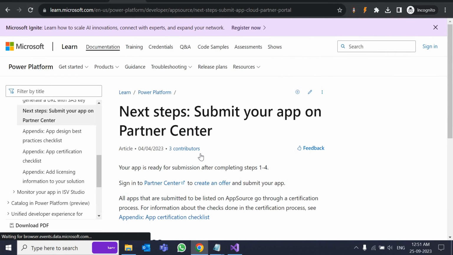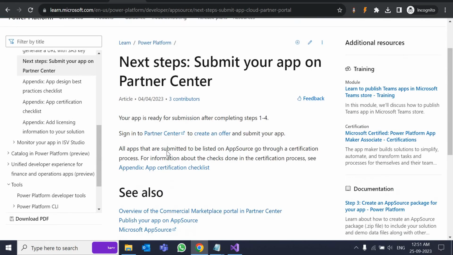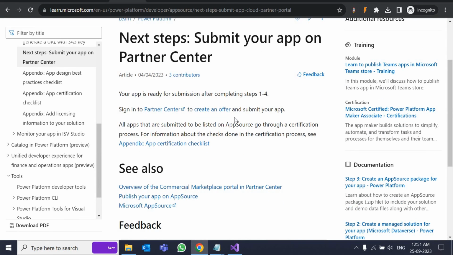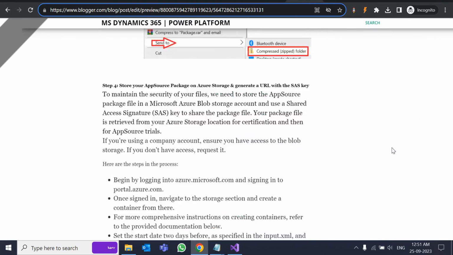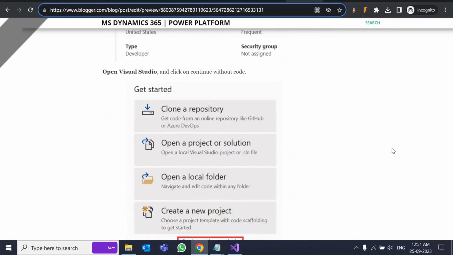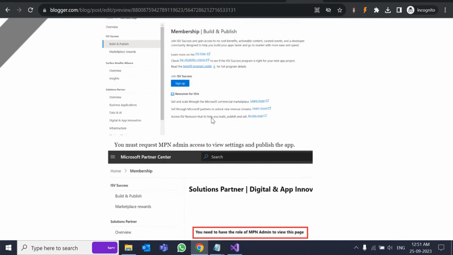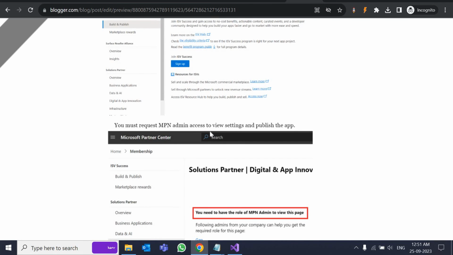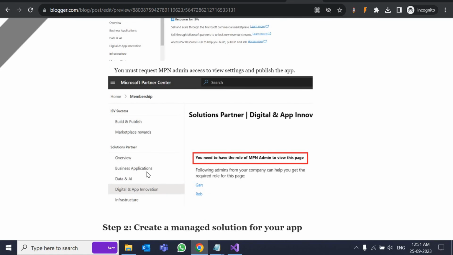So come here, and first of all you need to have the Microsoft Partner account. In my previous video I have already shown how to create a Microsoft Partner account. If you come here in this blog, you can see that I have mentioned you must have MPN admin access. I do not have the MPN admin access here, so I'm not able to publish it. One of my team members has done the same thing, so I'll show you how the screen will look if you have the access.